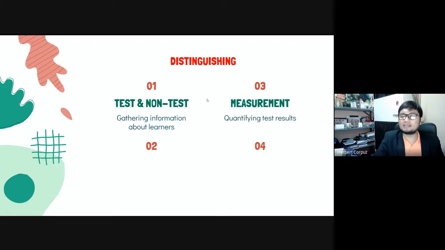And the second one is measurement. We will define what measurement is. And when we say measurement, an overview of the definition of measurement is it is used by teachers to quantify test results. Okay? To quantify test results.